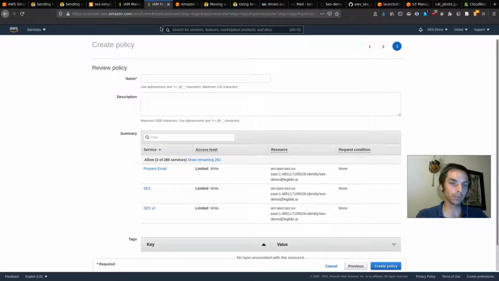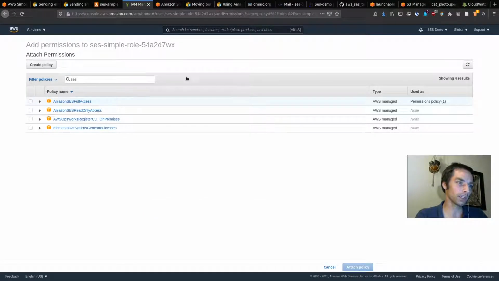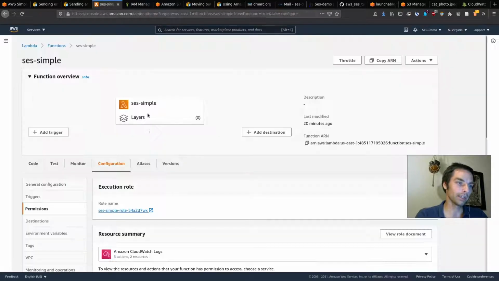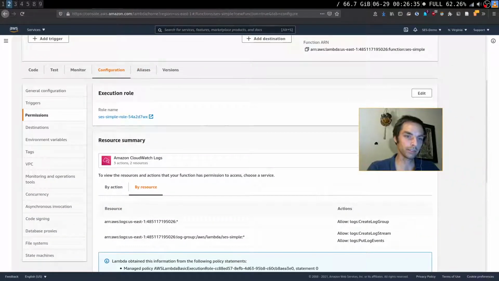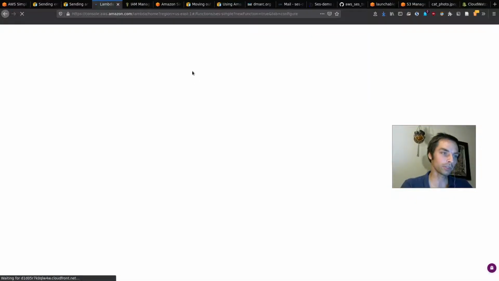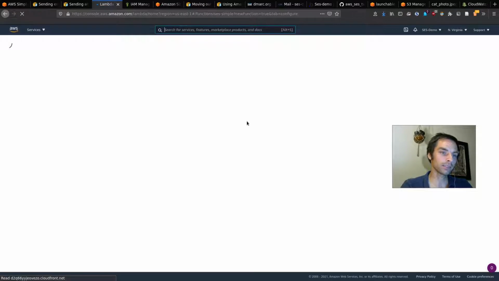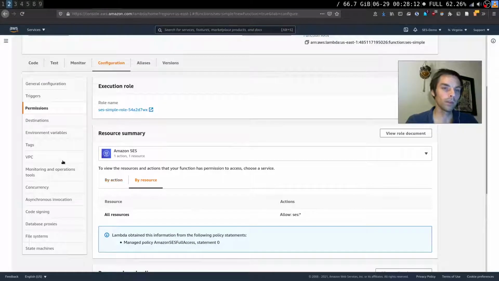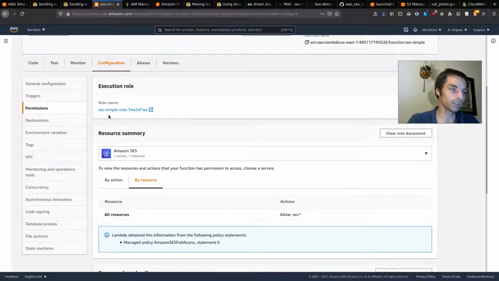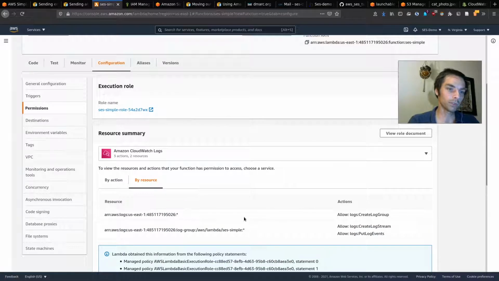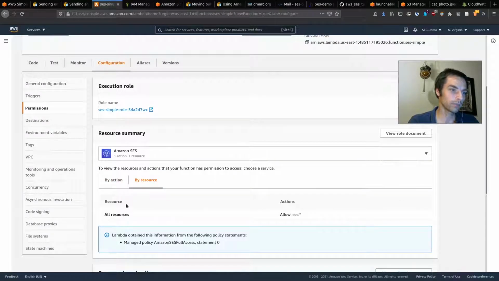Actually, there's likely to be various actions that we need that aren't defined in here. So I'm going to close this, and we're just going to use the SES full access policy for the sake of demonstration. So we click attach policy, and now if we refresh this page with our Lambda function permission configuration, we should see that SES full access policy attached. So now that we've refreshed the page, you can see under this resource summary, these are the CloudWatch permissions we saw earlier, but you can see here that we have the allow SES star. So this allows everything on the service.